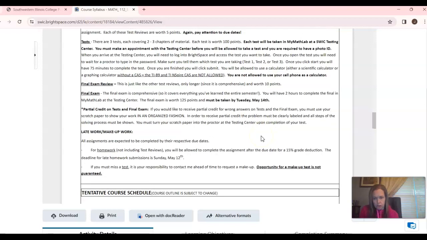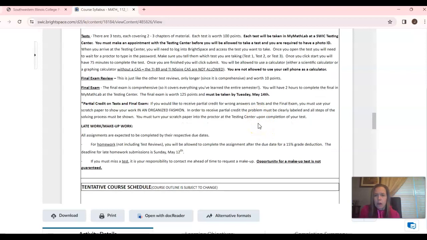All right, so this is just the explanation about the partial credit. If you would like to receive partial credit for wrong answers, just make sure that you are turning in your scratch paper and it's written down in some organized way, and I can find things that I need to find in order to give you partial credit.